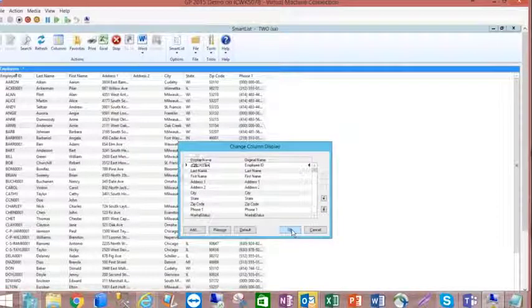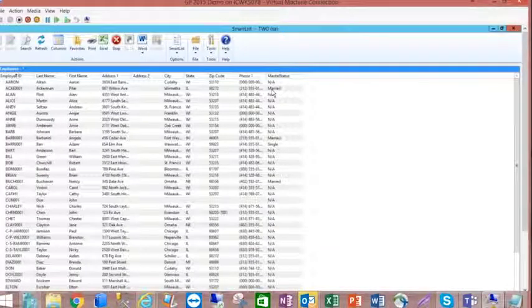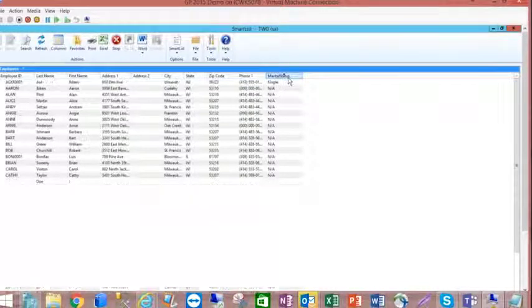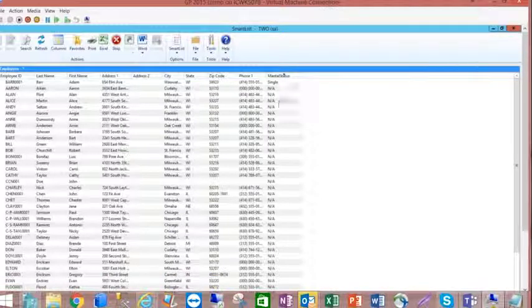Marital status, I'll just add that. So the report is refreshed. And then in SmartList, similar to Excel, I can filter by any column that I have here. So let's filter. I want to see all of the married employees. I have only 3 married employees. Single employees, and then we have a lot of employees who are NA, which most likely would mean that the information is not defined yet for that employee. So I can pull a smart list like that.